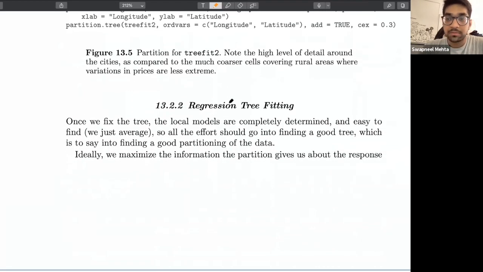Before all of that, once we fix the tree, the local models are completely determined and easy to find. We just average them, like this piecewise stuff that we spoke about. So all the effort should go into finding a good tree, which is to say finding a good partitioning of the data.